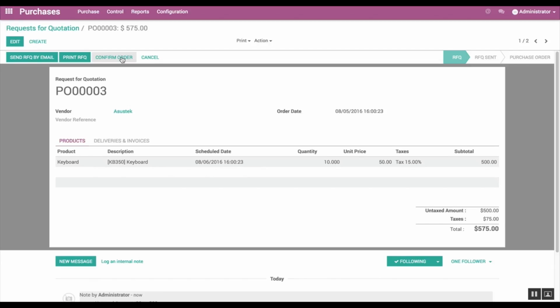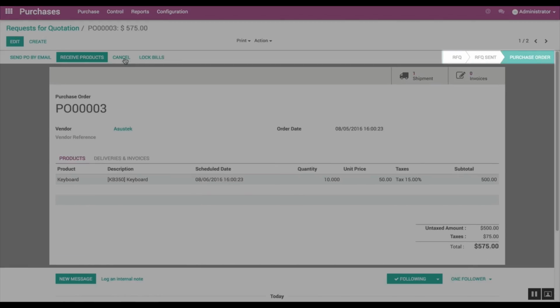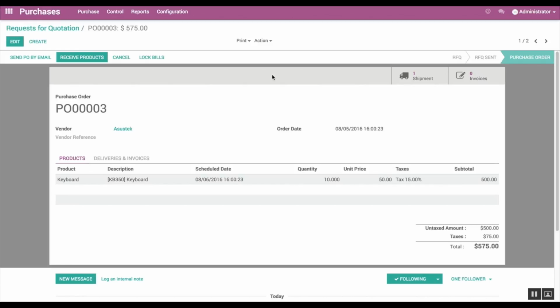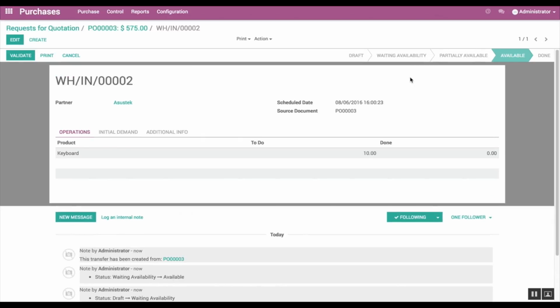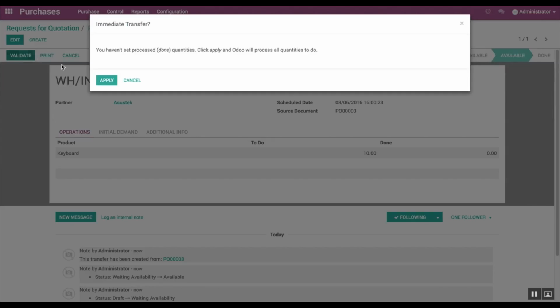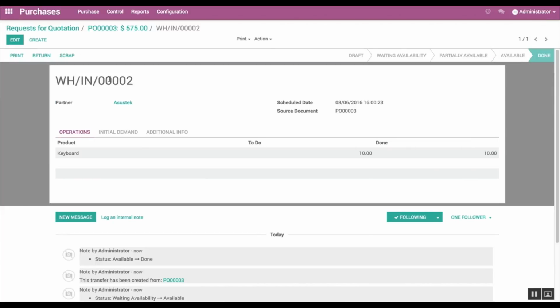Once the RFQ has been sent and validated by the vendor, we can click Confirm Order to convert this request for quotation into a purchase order. Doing so will also create a shipment. When we click on the shipment, we can see the shipment details. Once the order has been received, we can click Validate and the product will become available in our stock immediately.